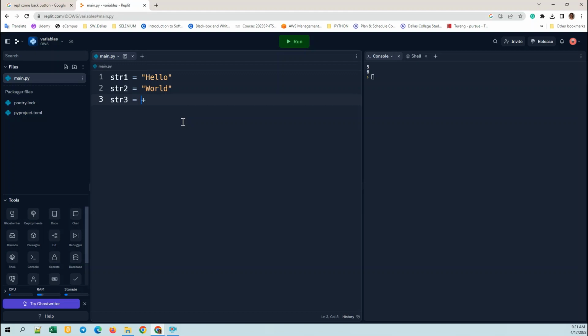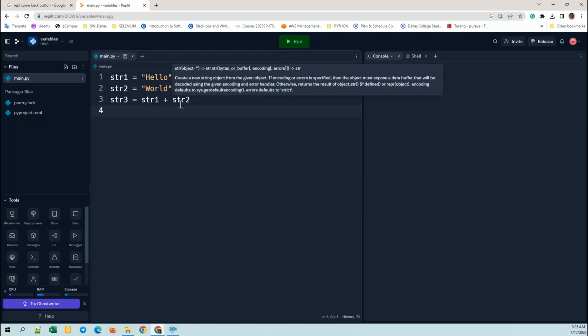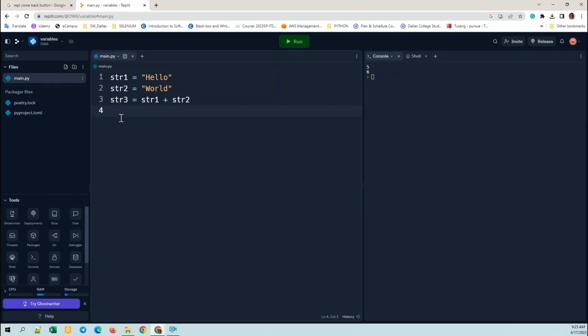For example, str1 plus str2 performs an operation of joining these two strings. Now let us observe the values of these three variables by printing them on the console.